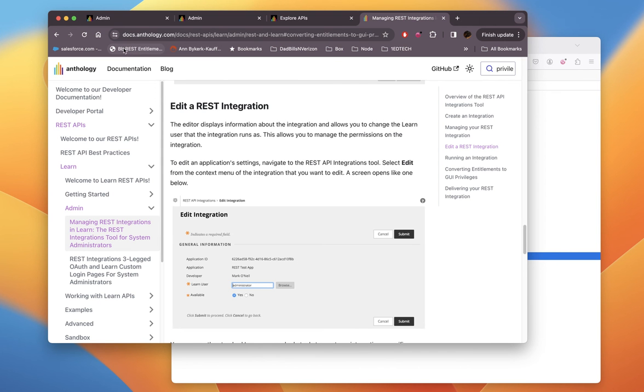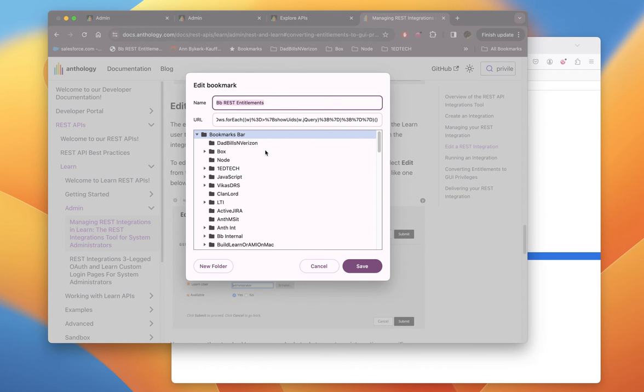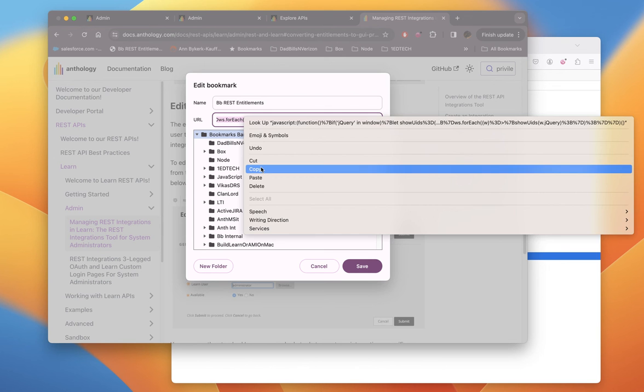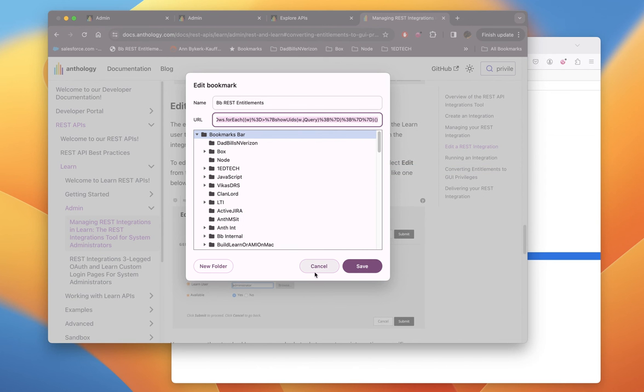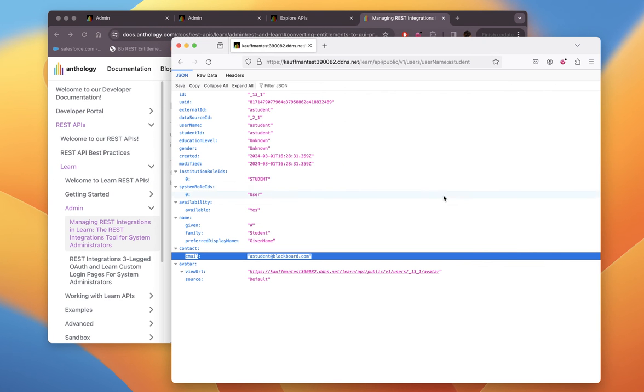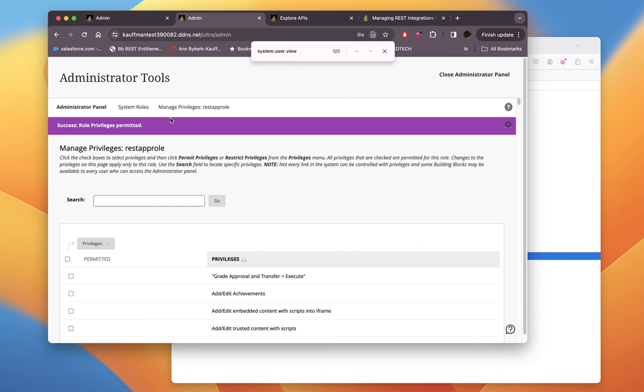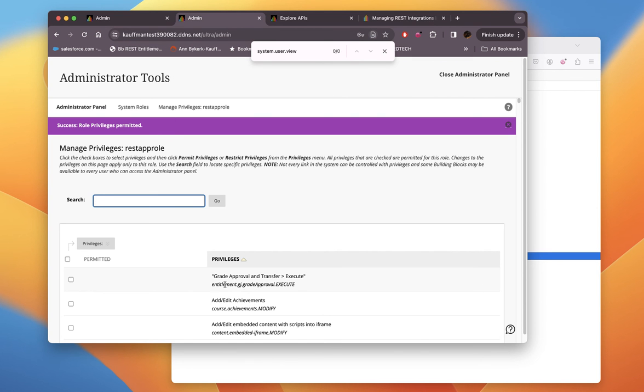I will include it. If I edit this, the JavaScript is right here. And I will include this JavaScript. What the JavaScript does is it lets you go to the privilege page and click on the bookmark, and you see the actual privilege associated, or entitlements associated with the privilege. I will include this JavaScript in the YouTube video post.